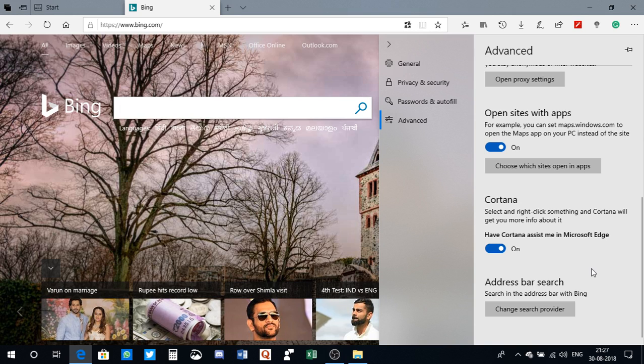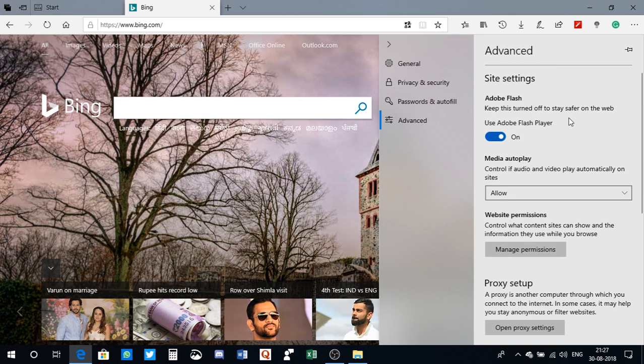So yes, that's pretty much it with Microsoft Edge.